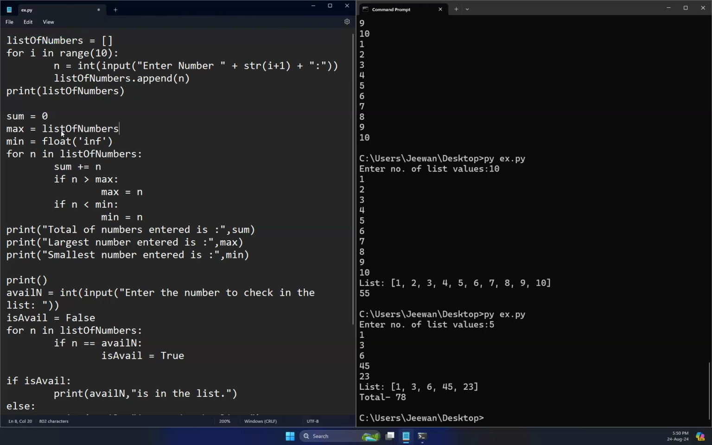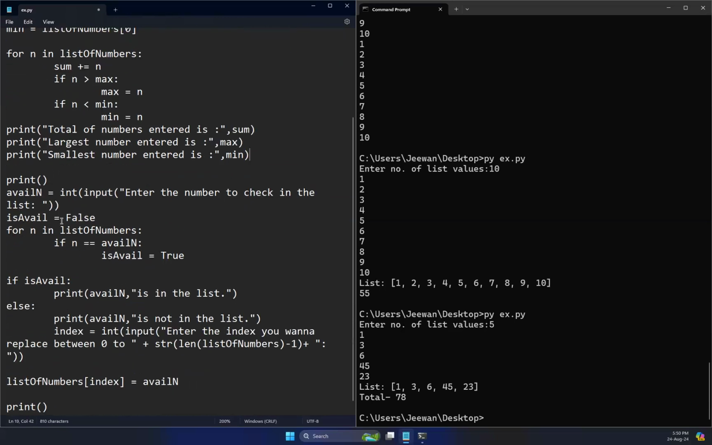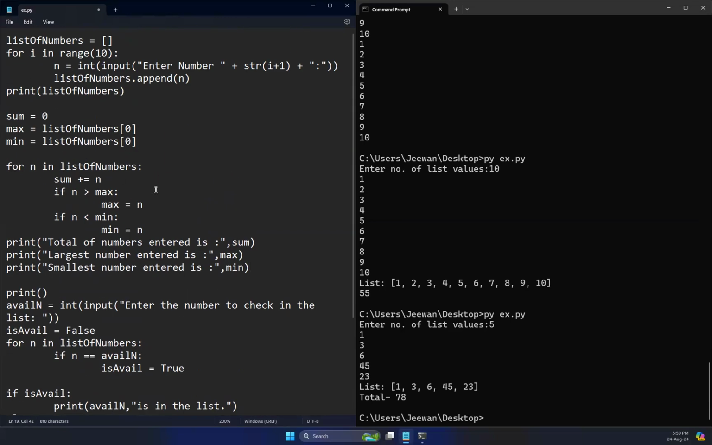You can simply say list of numbers is the 0th index. Now you can easily check if n is greater than max. Okay, right. Okay, largest number, smallest. Right. Now this is done.